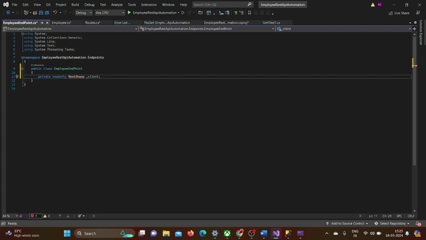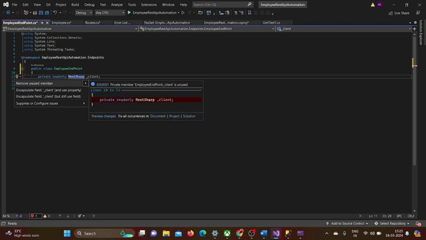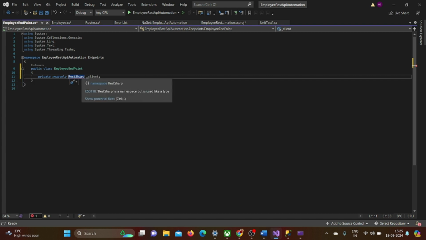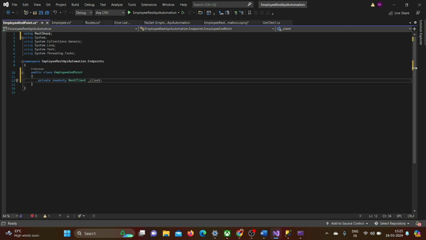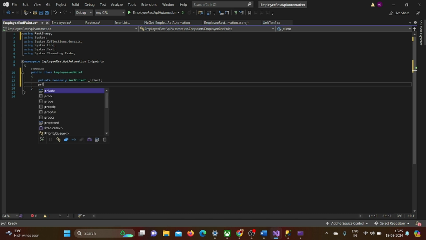So let's input the necessary, sorry, it will be REST client, not RestSharp, it will be REST client. So let's import, yes. So first we will declare a read-only type of REST client, then we will declare a read-only type of base URL. Read-only string, and we'll call it base URL.